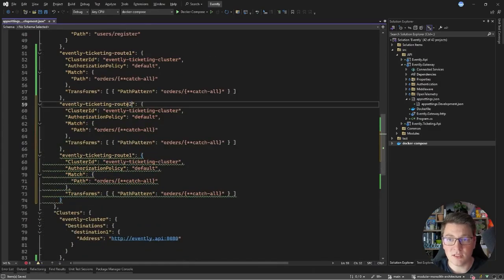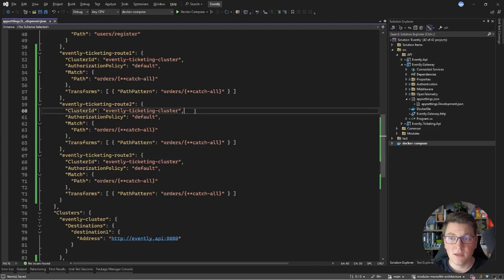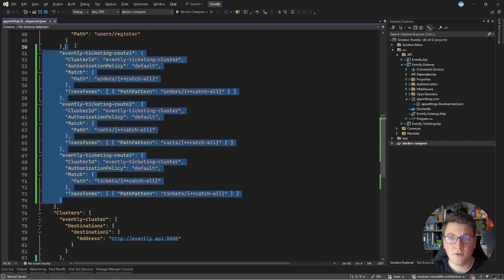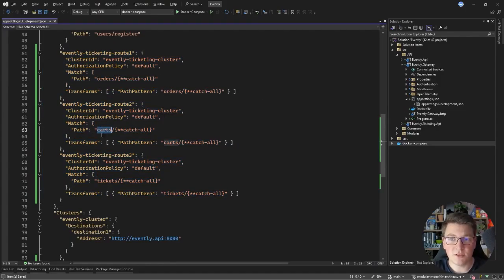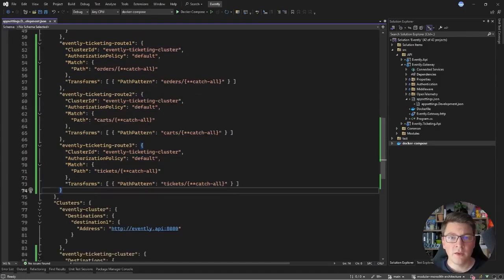I'm going to call these Evently ticketing route 2 and 3. They will be using the same cluster and the same authorization policy. And here I'm going to specify cards and then tickets. I also need to specify the same value in the transform section. This is how I can configure the downstream routes for the ticketing cluster, and these are the 3 endpoints that I'm exposing in the ticketing module. With our API gateway configured, we should be ready to start the application and test out our microservices implementation.